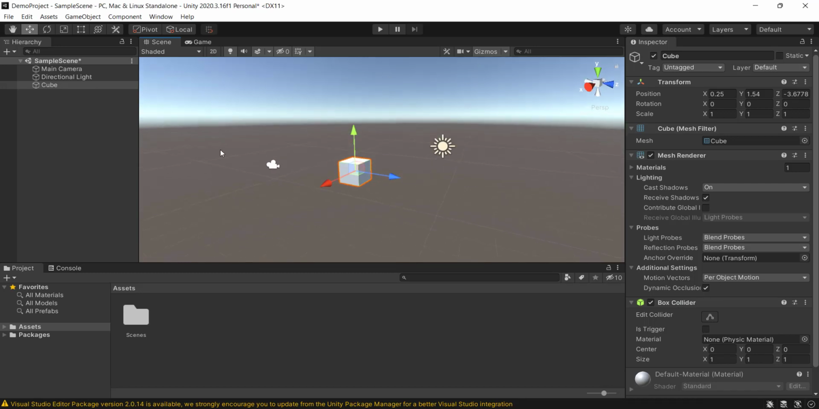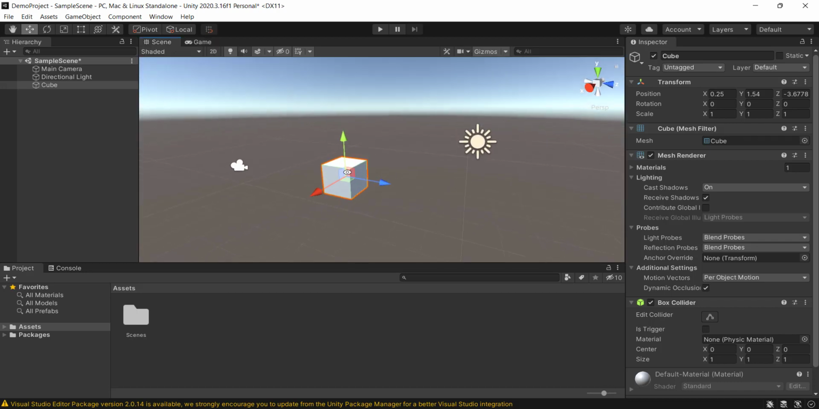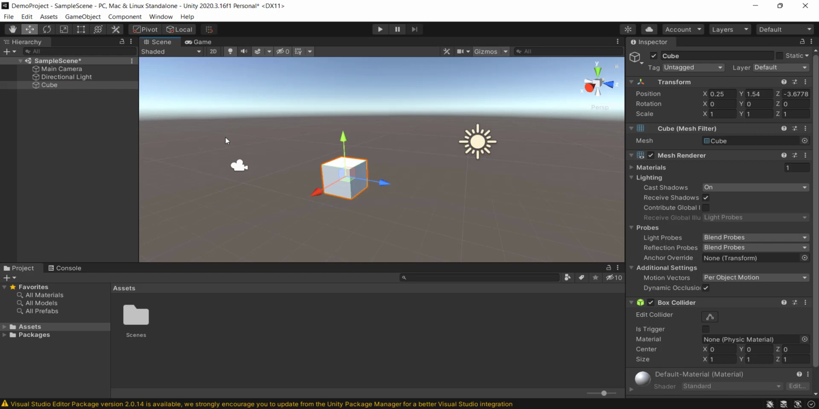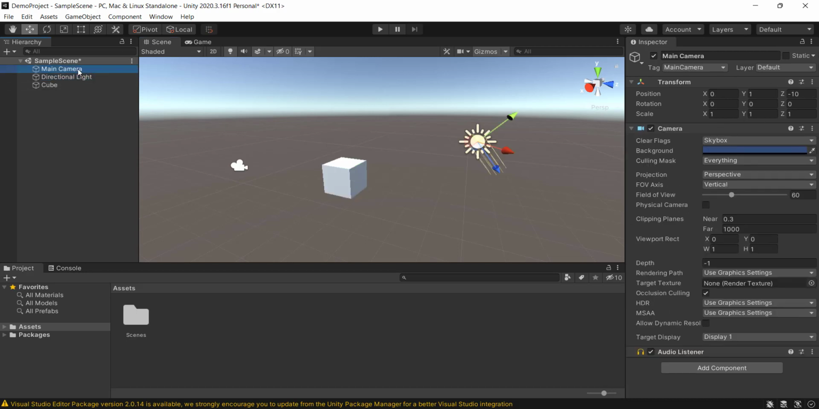This is the scene window, this is the game window. The scene window shows the objects which are present in the game, not in the project. The game window is for testing the game, and the hierarchy is for holding all the objects which are present in the scene window. Coming to the inspector, it holds the properties of the objects present in the hierarchy. So cube properties you can see here, directional light properties here, main camera properties here, like that.